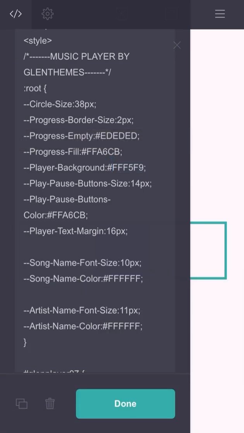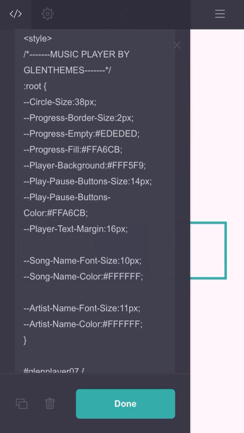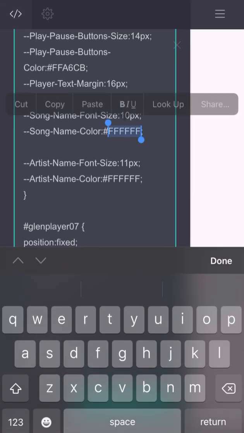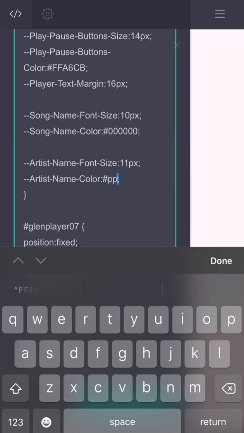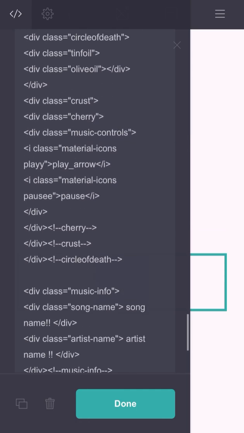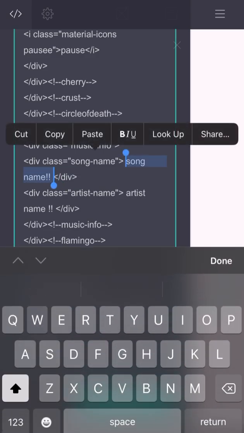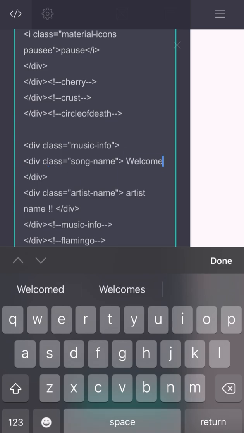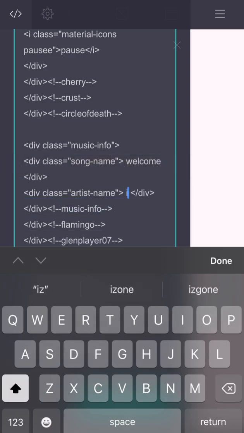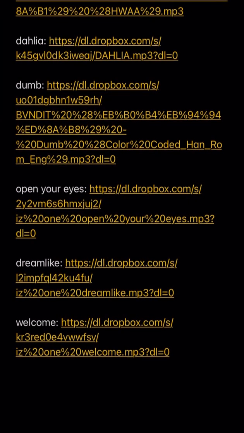So I've done this for my card and for the colors of the circle. This is all the circle stuff. Then for the name of the song, there you go. And then you're going to go here and change the song name. So I have Welcome, and then the artist name is Aswin. Upright. And then here, you just change the link.